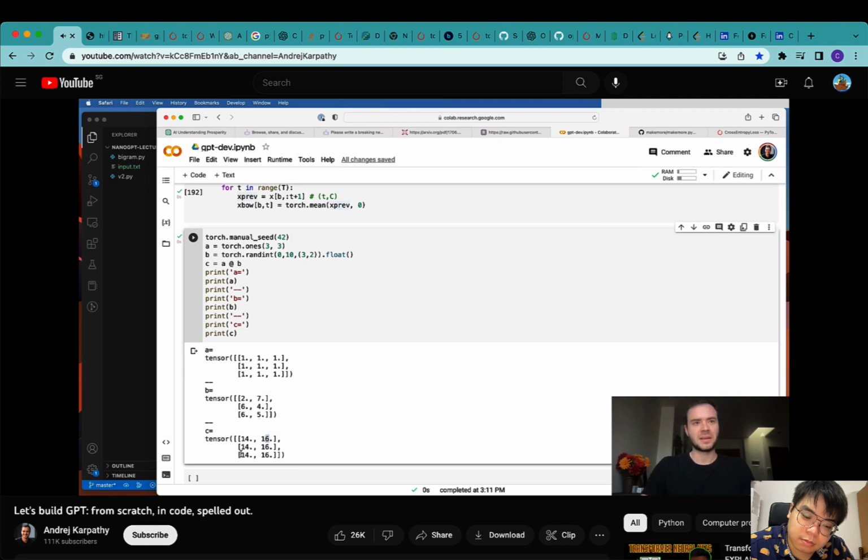Now you see that there are repeating elements here. So this 14 again is because this row is again all ones, and it's multiplying the first column of B. So we get 14, and so on. So this last number here is the last row dot product with the last column.